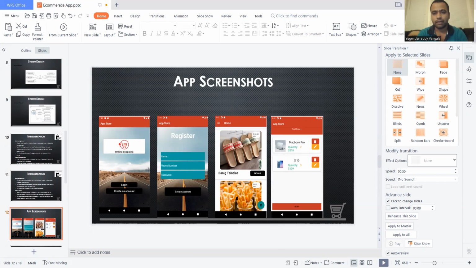On running our application, it looks like this. Here we have login and create account. Login is for already existing users, and create account is for new users. Let me create an account for this.